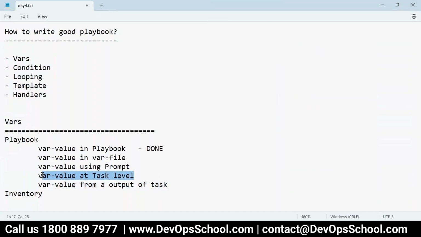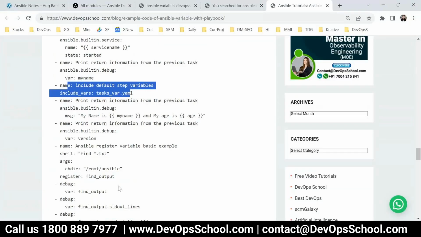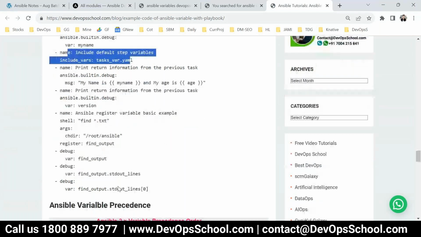The next type of variable is where the output of a task should be set as the value of the variable. How do we do that? In this case, you have to use register. Remember that, register, interview questions.